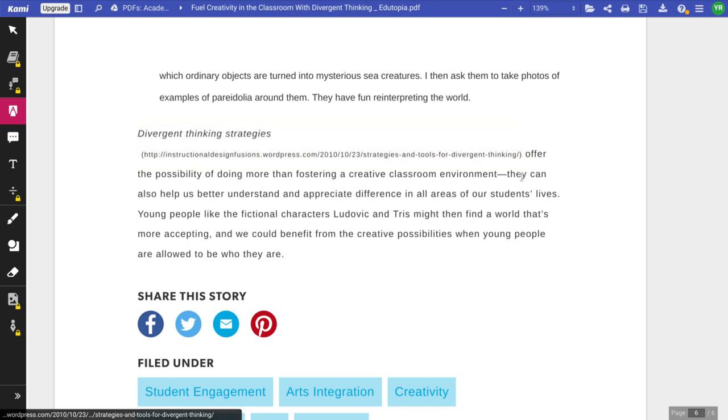Divergent thinking strategies offer the possibility of doing more than fostering a creative classroom environment. They can also help us better understand and appreciate difference in all areas of our students' lives. Young people, like the fictional characters Ludovic and Tris, might then find a world that's more accepting, and we could benefit from the creative possibilities when young people are allowed to be who they are.